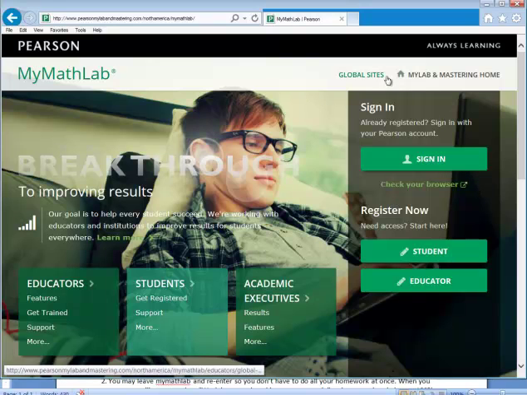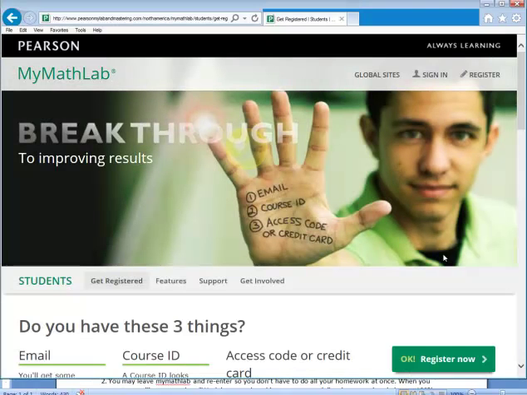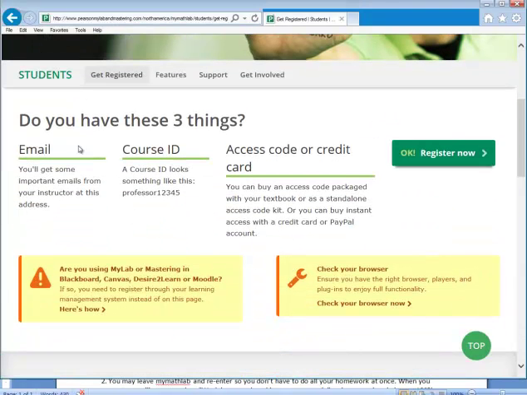Your first time in, you're going to go here to register now, where it says Need Access, start here, and click on Student. And now the first thing it's going to ask you for is tell you what you need. You need an email. You can use your Minnesota West or use one that you check regularly. It does not matter to me. You need your course ID, which we just had, and you need an access code that you purchased at the bookstore, or, like I indicated before, you can do this with a credit card. And click Register Now.